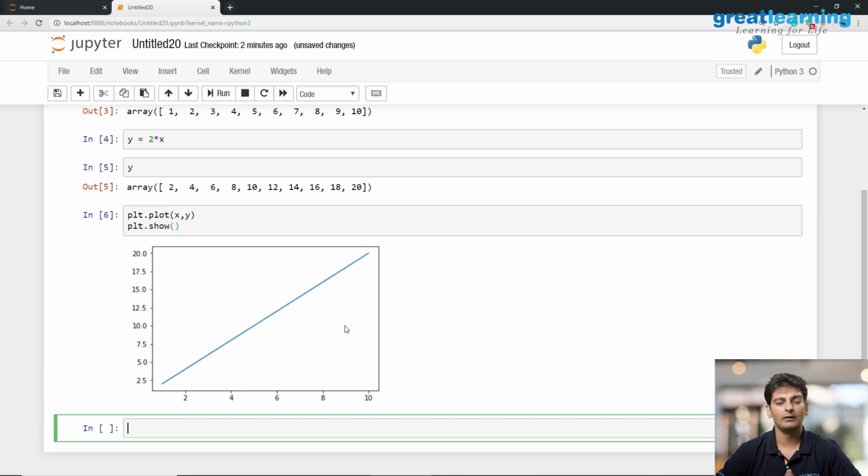Now, isn't this a beautiful line plot? Over here, what we basically have is the x-axis, and this is the y-axis, right? When the x value is equal to 2, the y value is 4. When the x value is equal to 4, the y value is 8. And that is what this line plot is telling you.